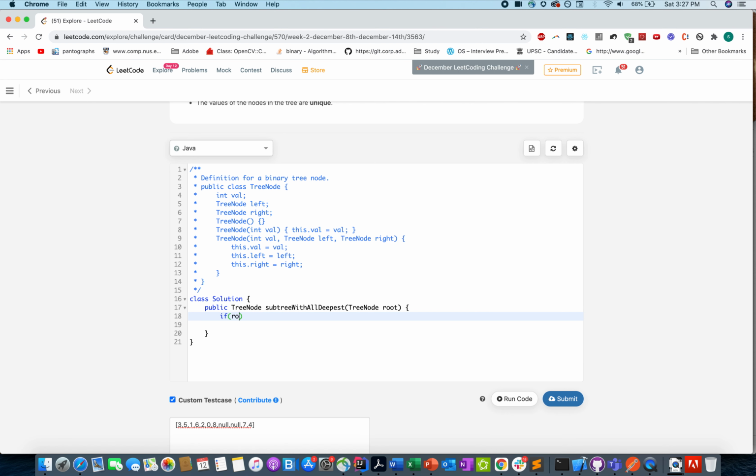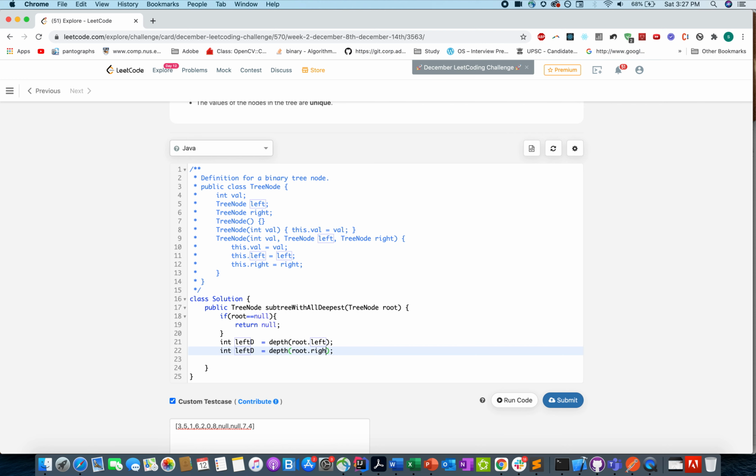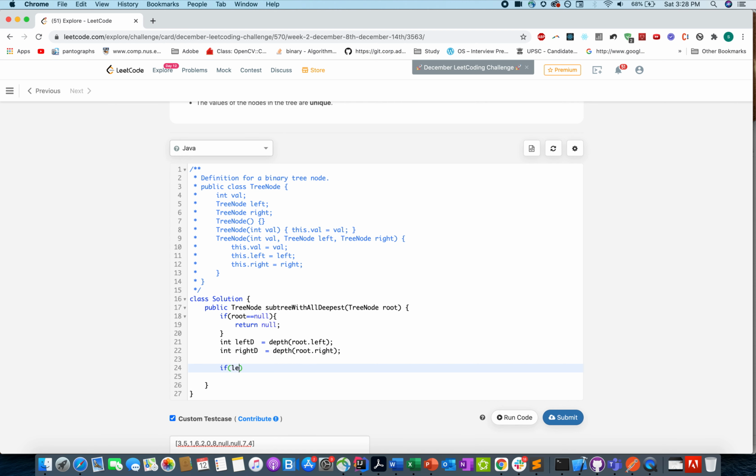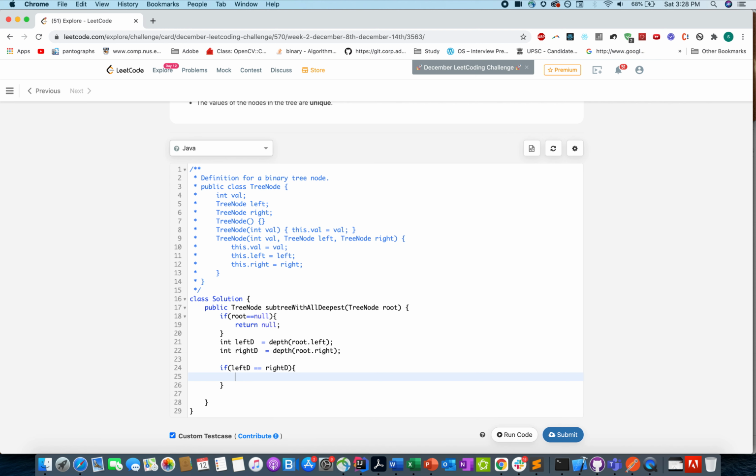One of the corner cases would be if root equals null, the answer is null. Otherwise, let's write the helper method that gives us the depth of the left subtree. Left d equals depth of root dot left. We'll search for this, and then we will search for the right subtree path, right depth. And now what are we going to do? If left depth equals right depth, then we will return the root because root is the answer.